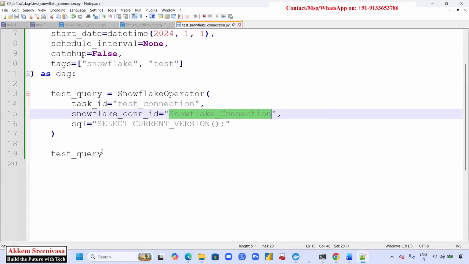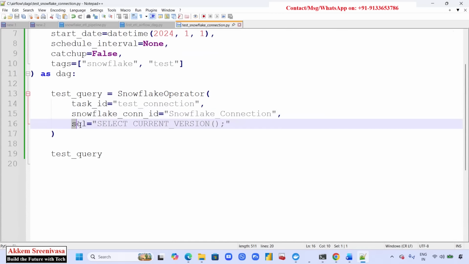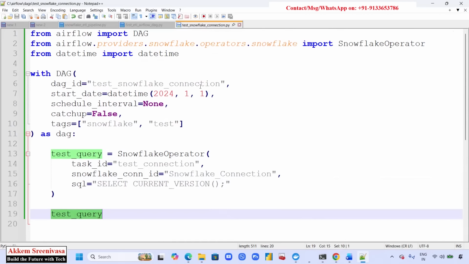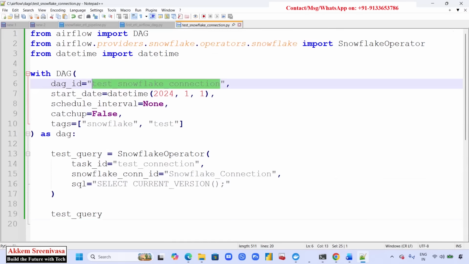I am executing this select query. The SQL query says select the current version of Snowflake. This is the first task. I am saying execute this task. We have only one task. Save this one. Then take this DAG ID name.